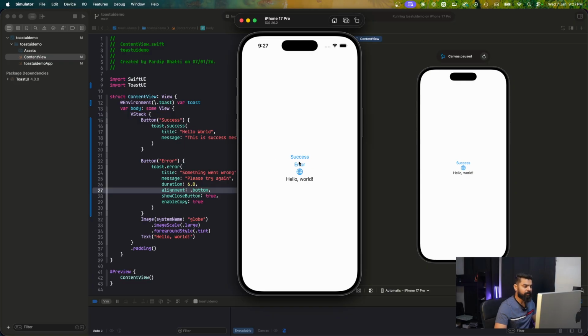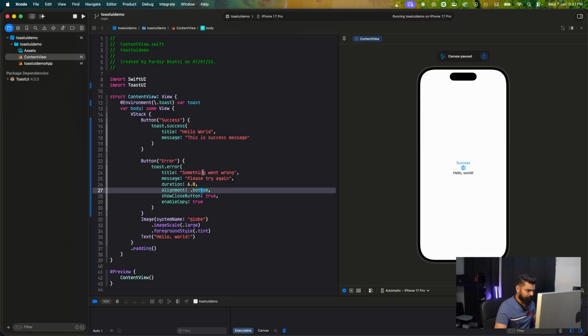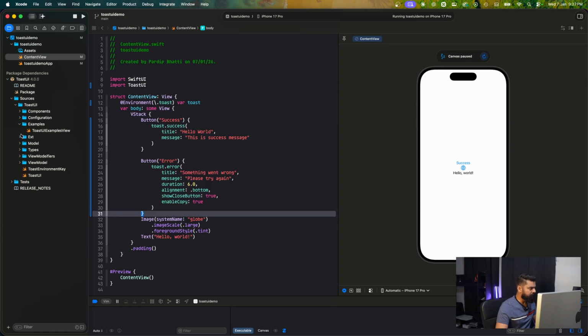And there is one more feature I want to show you. If I click here many times, 1 2 3, like I just spam it, you can see we have this beautiful FILO effect, first in last out. So the first one always goes last. That's how this FILO effect and this stack animation work. We can also check the example, because I have added an example here inside ToastUI, and there is an example folder.